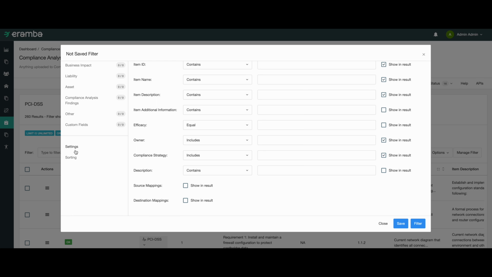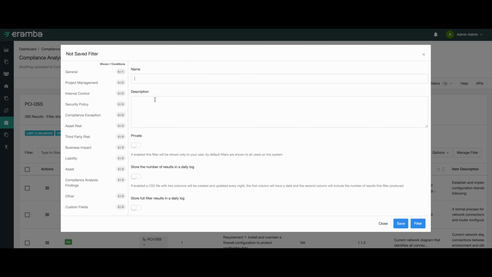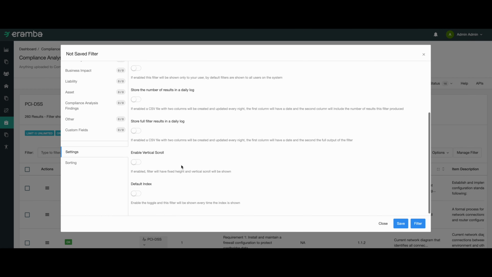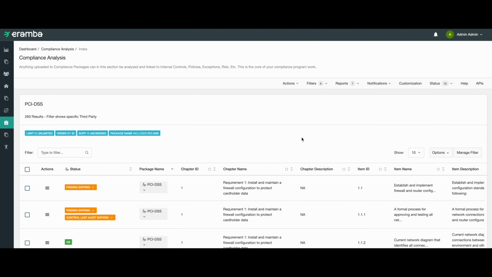Then go down here to Settings, give a name to your filter, for example, the name of the compliance package, and you probably want to click default index. So every time you load a module, that package, that filter will be shown by default. You can save that filter, and that will be the end of it.